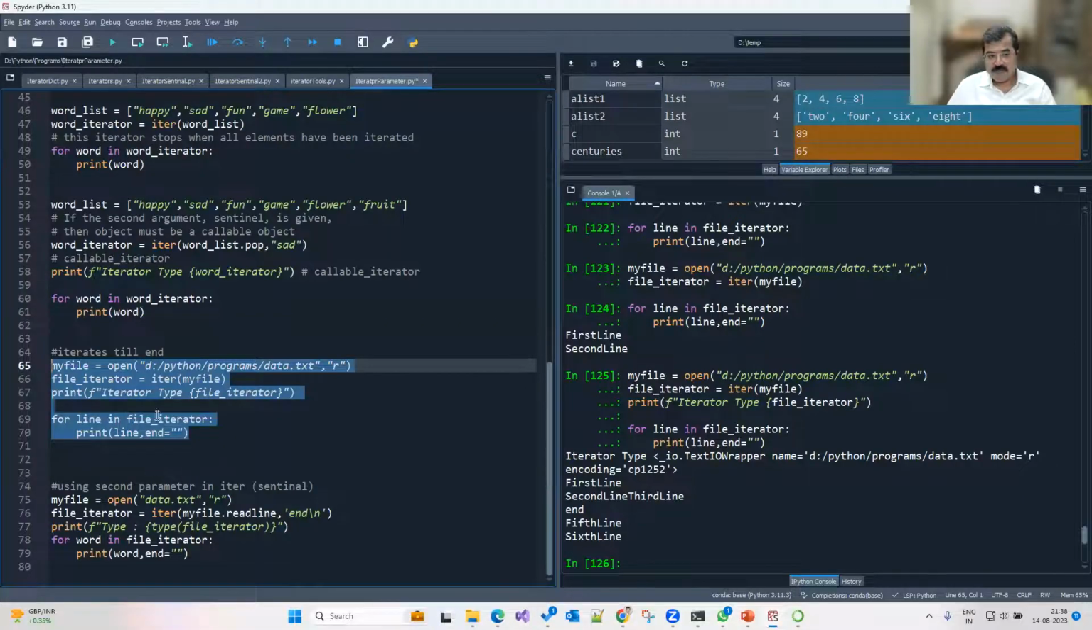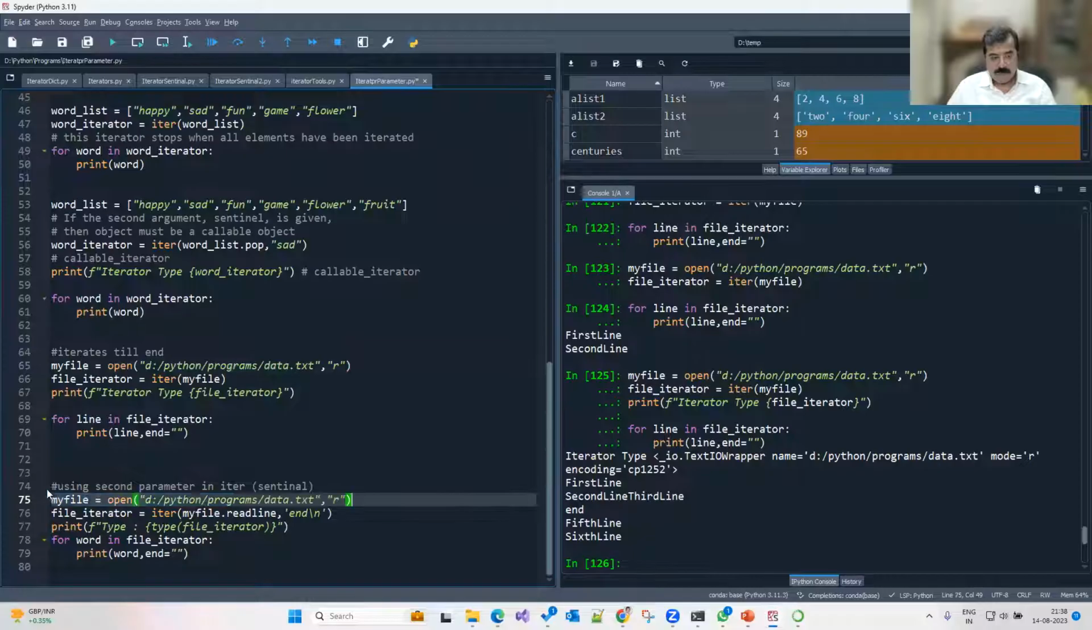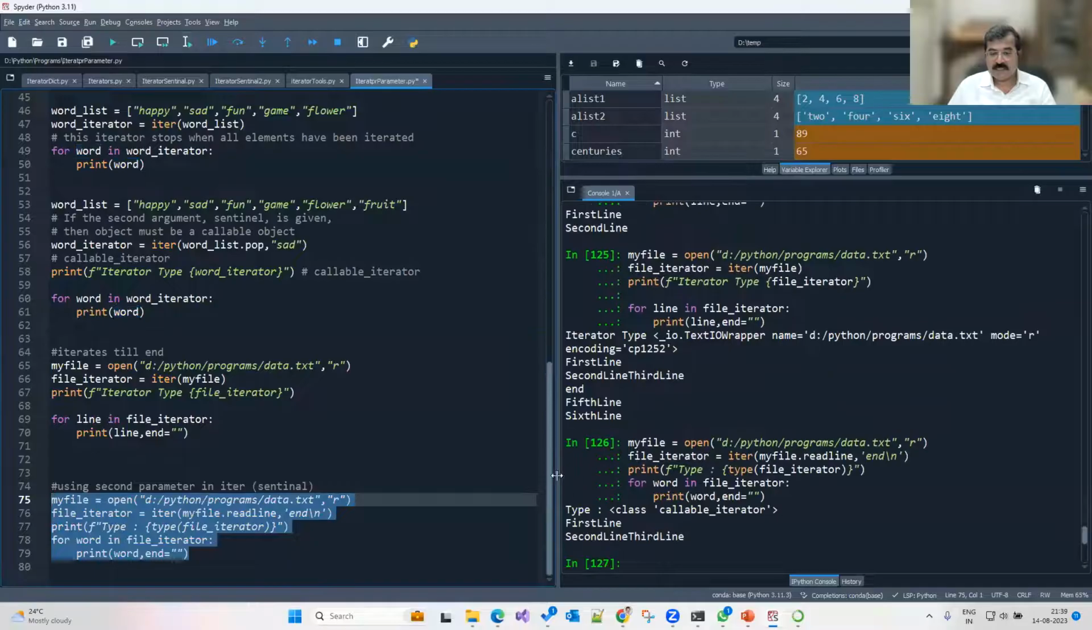But now the story is different. Here we go. Now I'm giving the sentinel value as end. I am calling a method called readline. From the file object, when I say readline, it will read one line for me, and the iterator knows how to go to the next line. So I'm saying for word in file iterator, print word. But I have given the sentinel value as end, so it should stop when end is encountered. Let's run this code and see. It says first line, second line, third line. It has stopped. After that there was end, fifth line, sixth line, but it has stopped the moment end was encountered. That's because we had given the sentinel value as end.